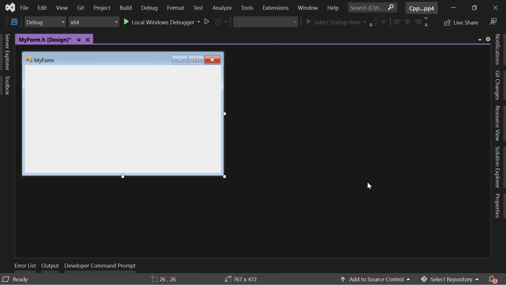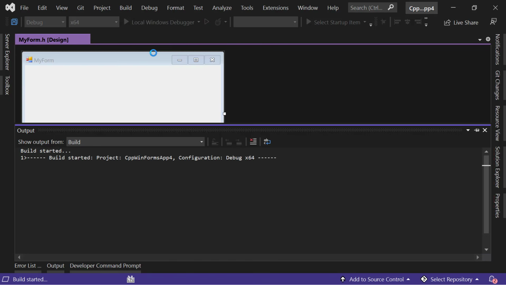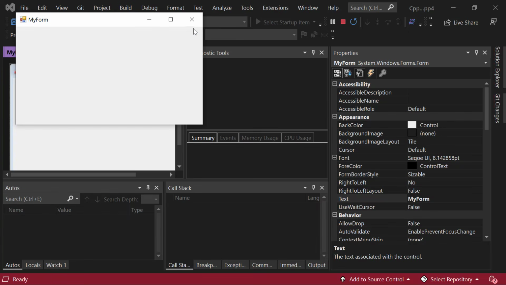And you don't have to paste any of that code in the myform.cpp file or go to project and edit those linker settings. All of that is done for you using this project template. All you have to do is click the local Windows debugger button and run your application. Now the application should work just fine.